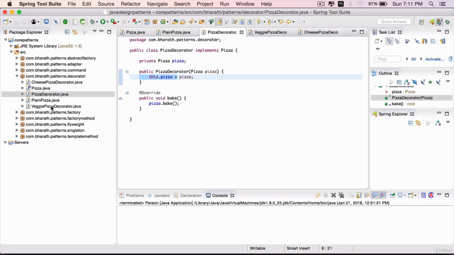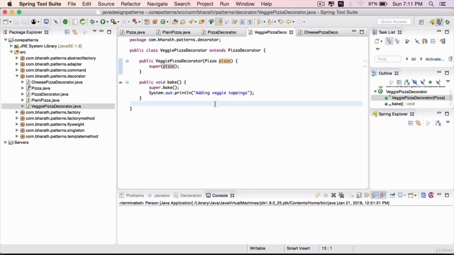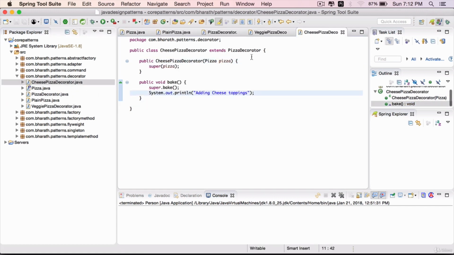Then you have created the two concrete decorators, the veggie pizza decorator and the cheese pizza decorator, which extend the pizza decorator. They invoke the super's constructor, and also in the bake method, they invoke the super dot bake, and then they add the cheese toppings and the veggie toppings appropriately.